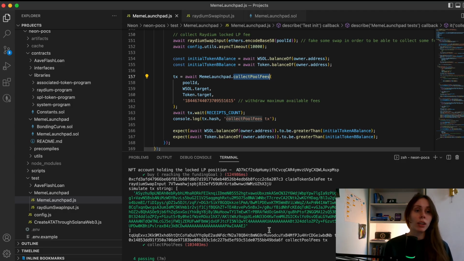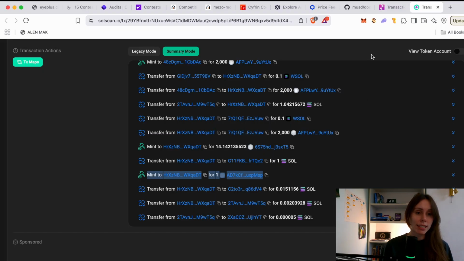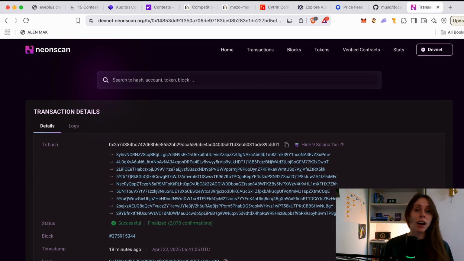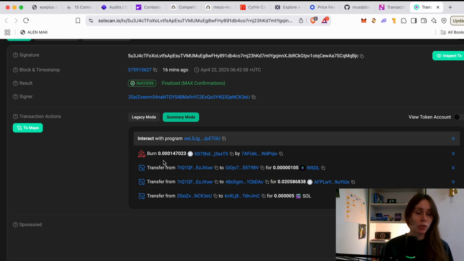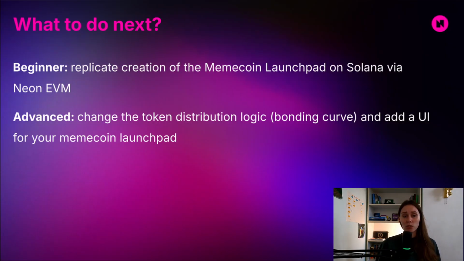And if we open the transaction, we'll see the fees we are collecting here, which is of course a very small amount of wrapped sols and of the token that we've created, since we passed a very small amount as input for the swap. And this is the end of our tests.